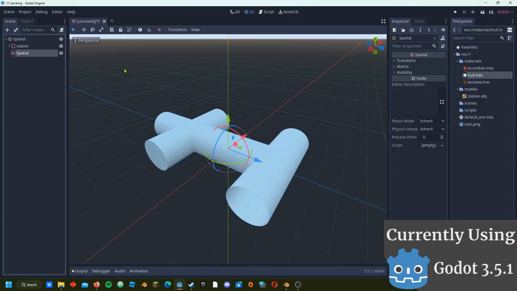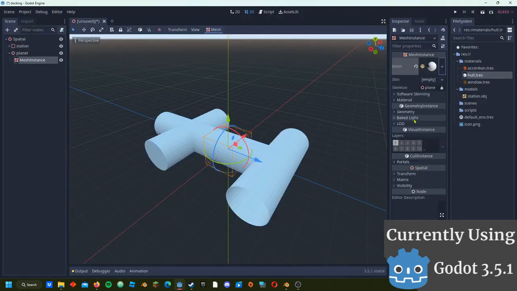Okay, so that is step 1 completed. I've made a very rough model of the space station. The next step is to create a planet and have it go around it in an orbit.